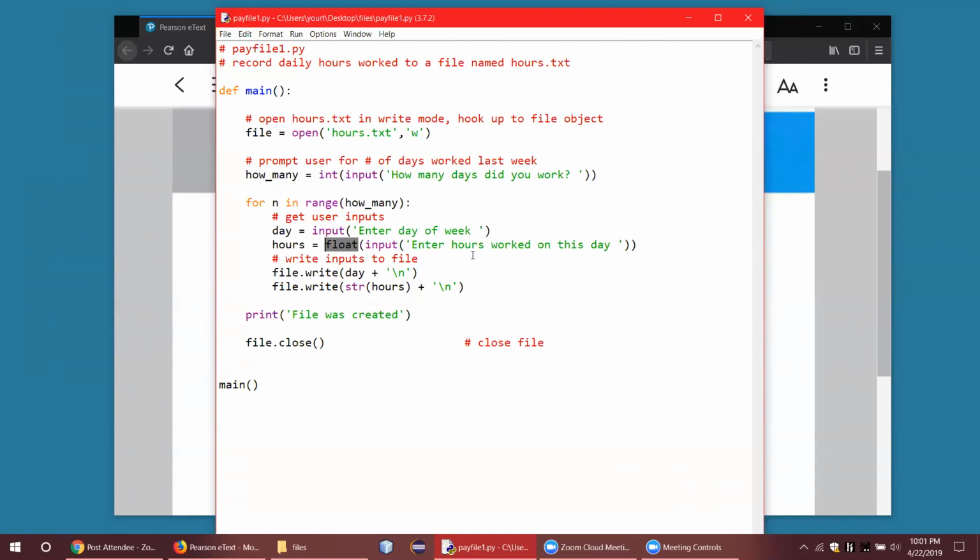But I'm going to write each piece of data to its own line. In this case, we have two pieces of data, one for the day of the week and one for the number of hours that were worked in that day. But remember, we have to convert that float into a string before we can write it to the file. Once again, absolutely crucial that you cannot write an int or a float to a file. You have to convert it to a string with the str function.